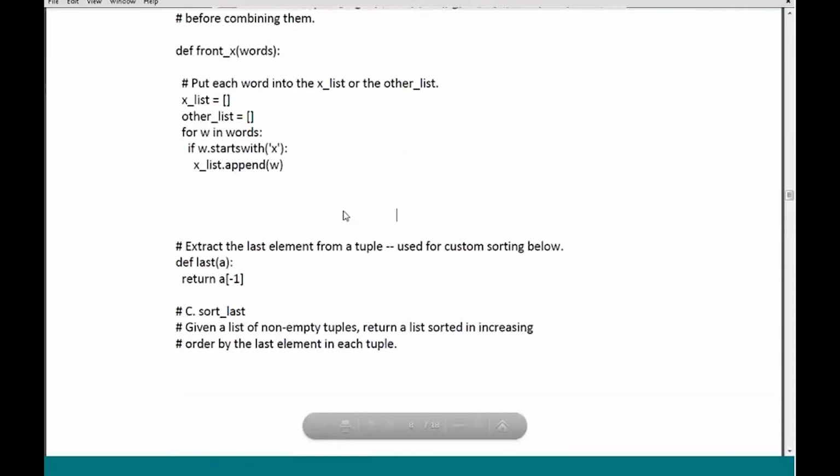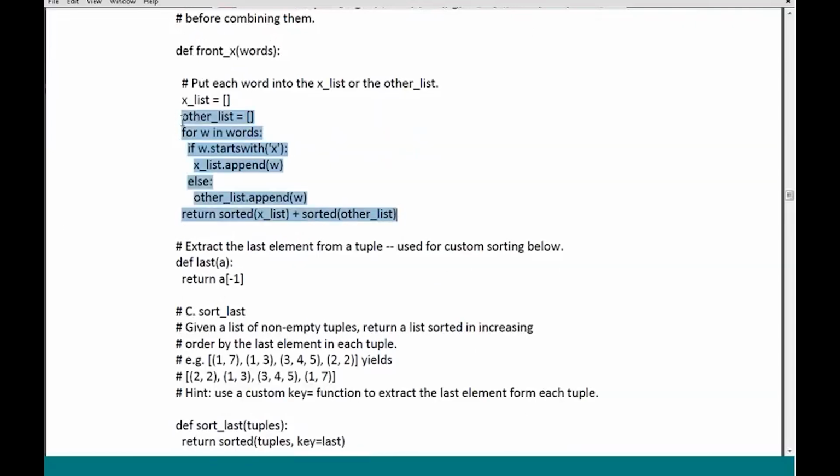So again, very simple. As you can see, it was only 8 lines, and then we could achieve those things.